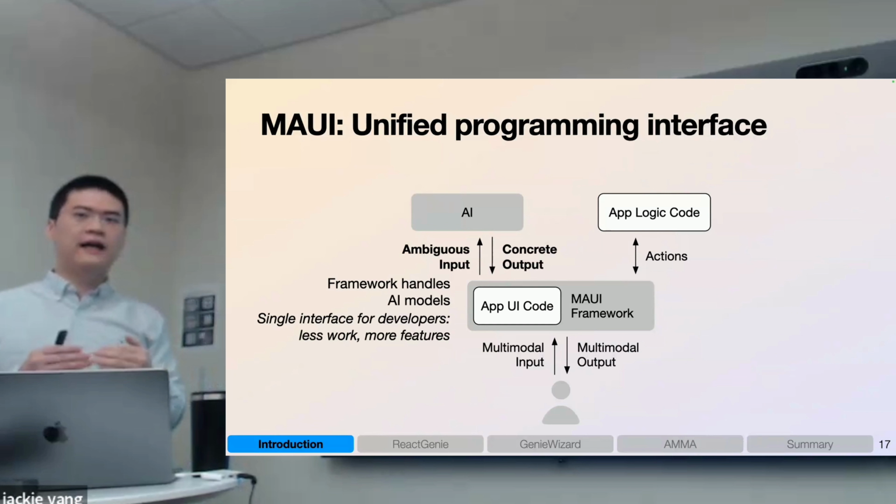So to tackle those problems, we introduced the MAUI architecture, which is our solution to all of the problems listed above. It has a unified interface for the user, and the framework would handle the AI rather than the developers. And we have composable abstractions to support the rich multimodal commands that we talked about before. So I'll demonstrate how we came up with this by examples.